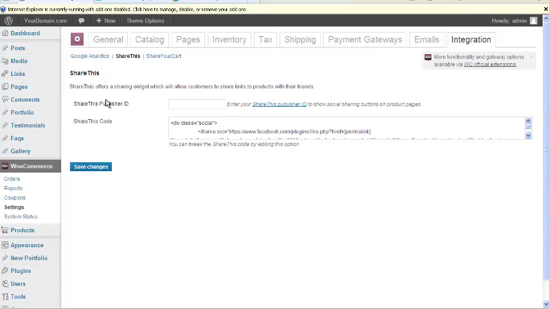You actually have to go to the website and sign up, but it's not hard to do, and it's free. There is no cost to do that. The Share This feature basically will allow people to share products.